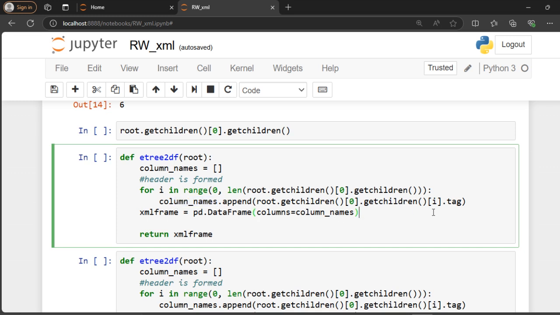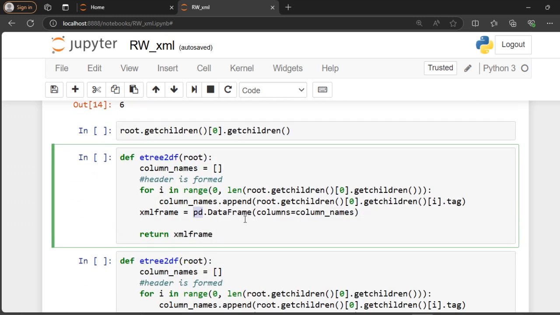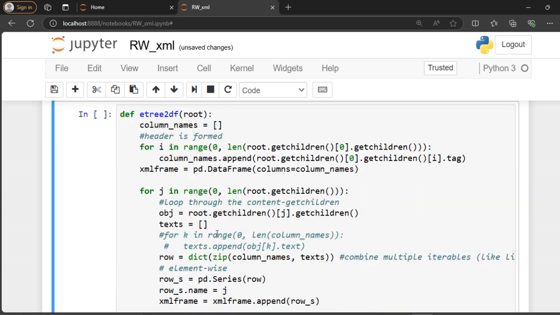Okay, and after you get the column names, I have to convert it into a data frame, which we have discussed. We have discussed data frame in the previous pandas sessions, pandas tutorials. So how do you create a data frame? PD dot, that's why import pandas before, right? And then you say PD dot DataFrame, and for that you give the argument as column underscore names, because column underscore names will now have the headers, right? And then this function has to return the XML frame. So just execute this function.